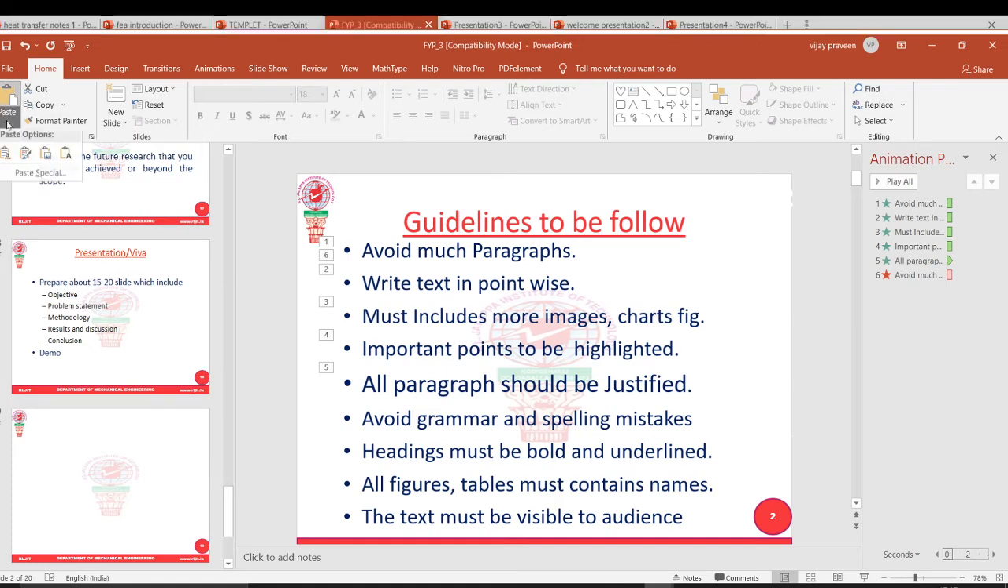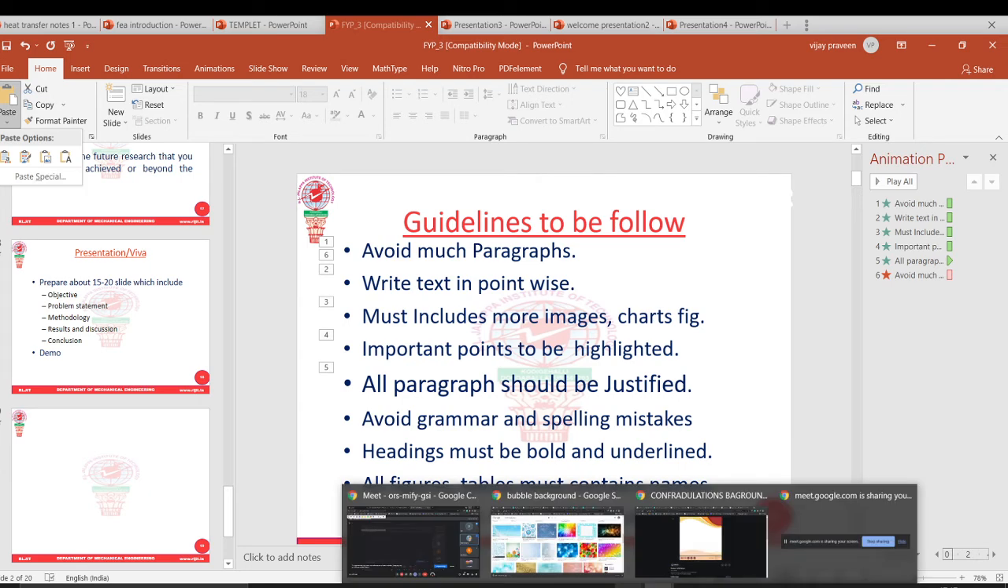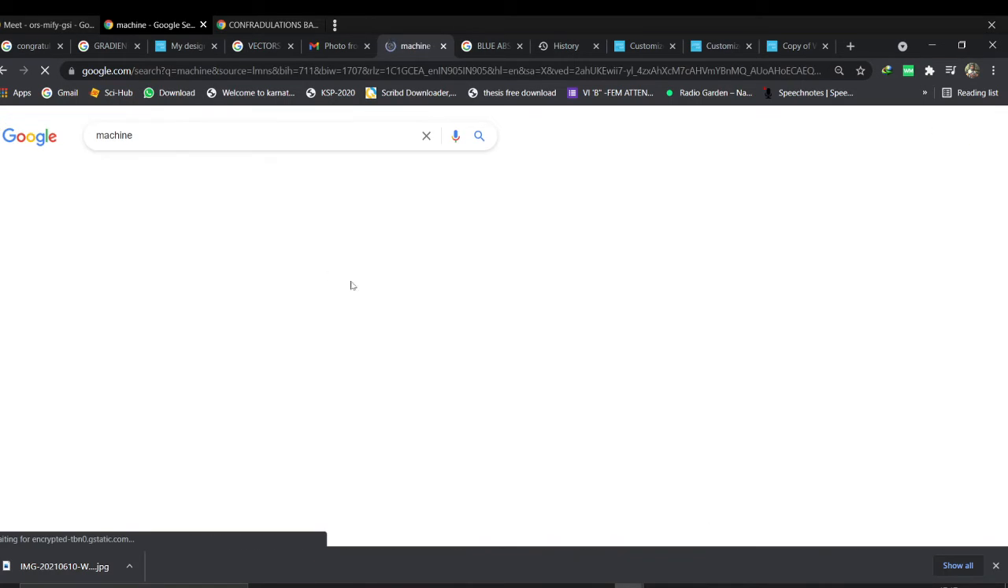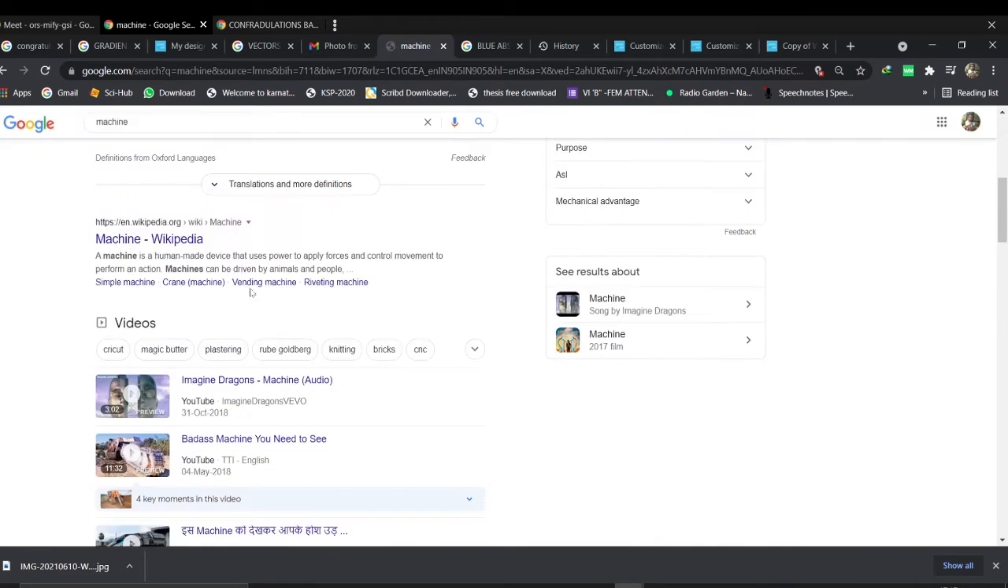Now one more thing. In the paste option, as I said, there are different types of options. What are those options? Let me see. I will copy some text from the internet. Usually people collect information. Suppose I copy a machine definition. What is the shortcut key for copy? Control C.